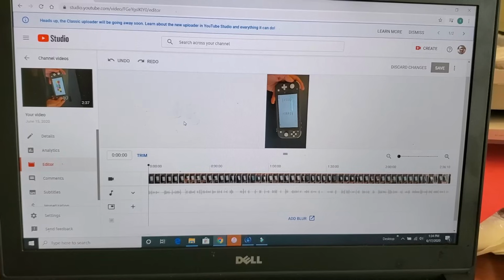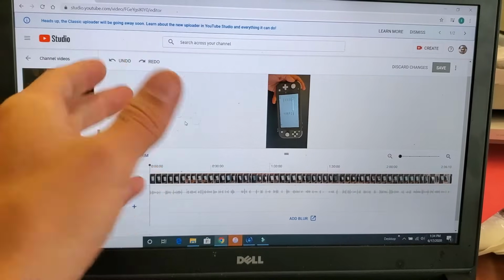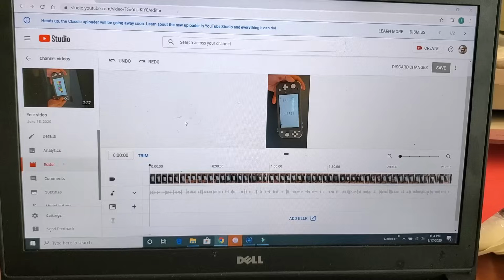You uploaded a video to YouTube and then you find out that it was recorded the wrong way, or maybe you want to flip it, or maybe you want to just rotate it. Very, very simple. So first thing is this. Let's get into the right area.